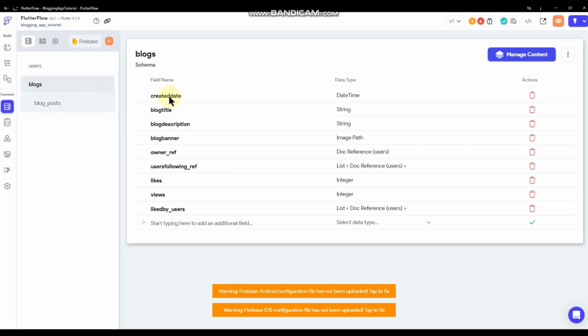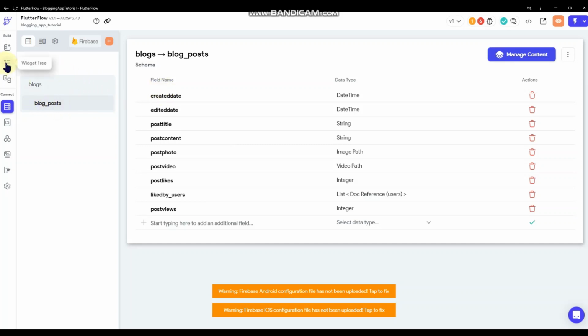And then the blogs collection, I have the created date, blog title, blog description, banner, the owner reference to the user, users following reference, likes, views, and then the liked by users, which is a list of users. And then the subcollection of the posts, I've got the created date, the edited date, post title, content, photo, video, likes, liked by users, and post views. So pretty simple, not a whole lot going on in here, but something for us to work with.